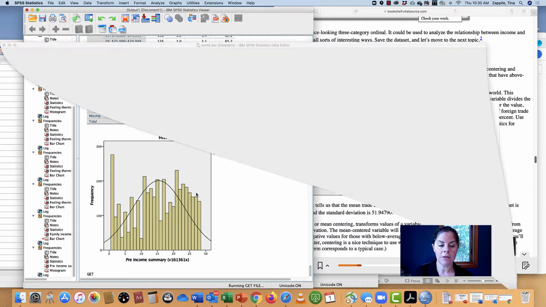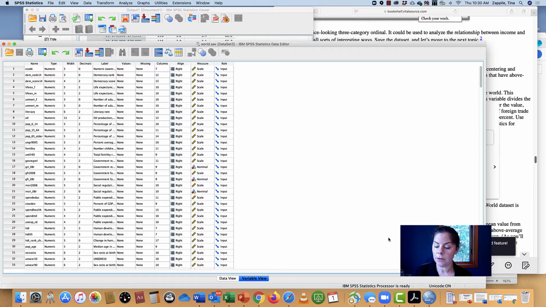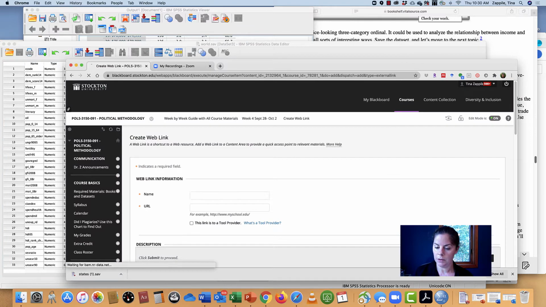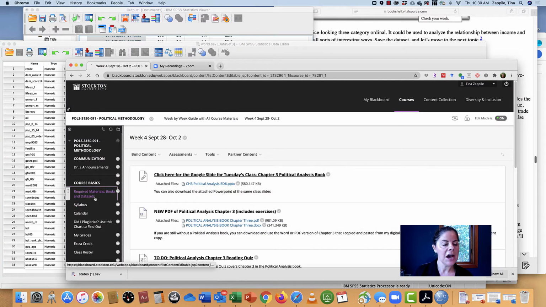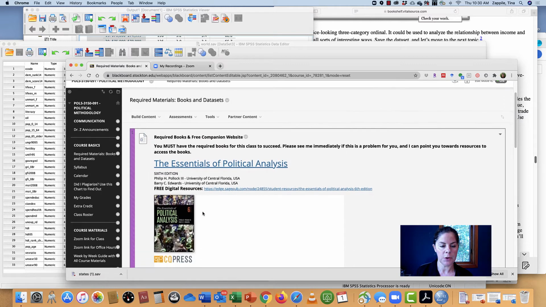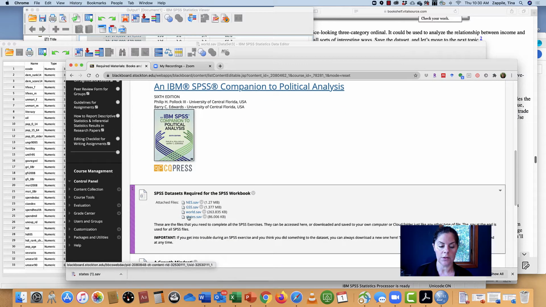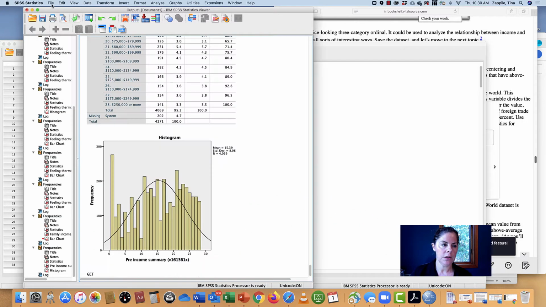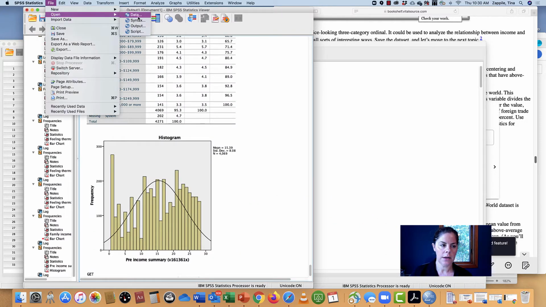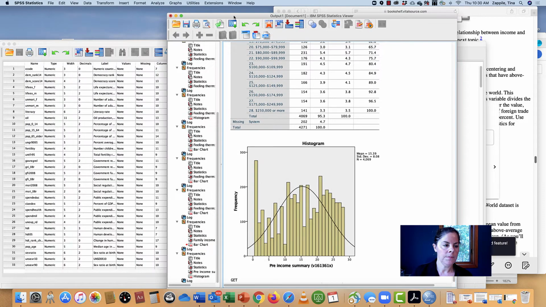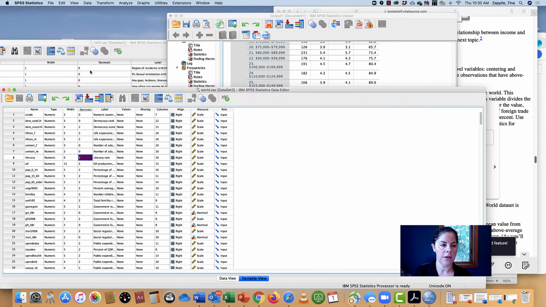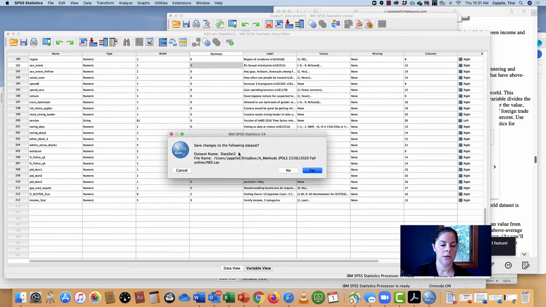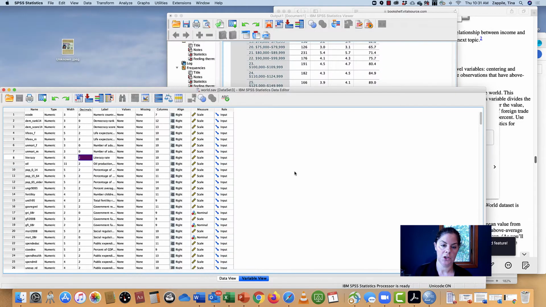If you do not have your data already available, you would go over to Blackboard, under required materials, books, and data sets, to download the world data set. So again, you might have to do that. And when you have it downloaded, you'd go over to File, Open, Data. Here, I'm going to close out my other data set, the NES data set, and I am not going to save changes.